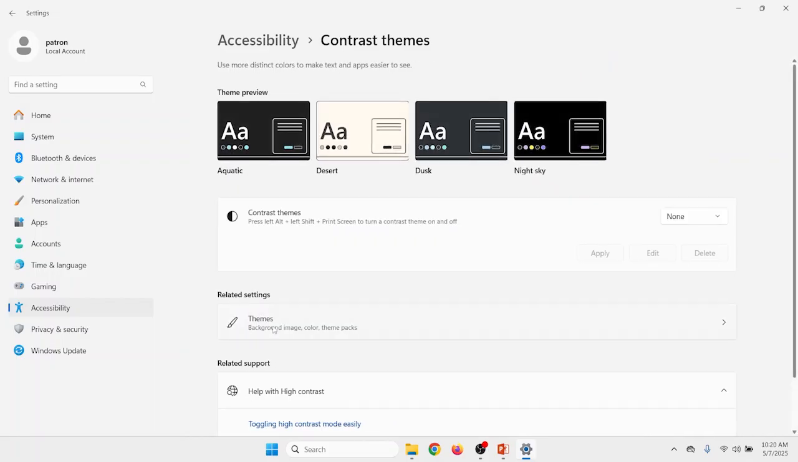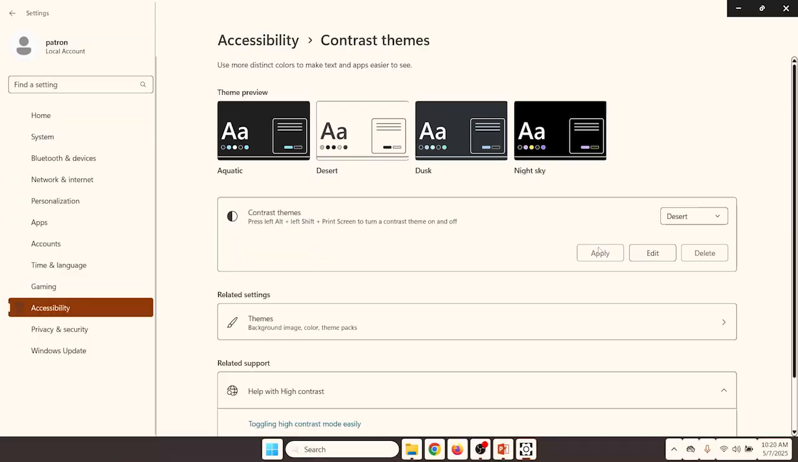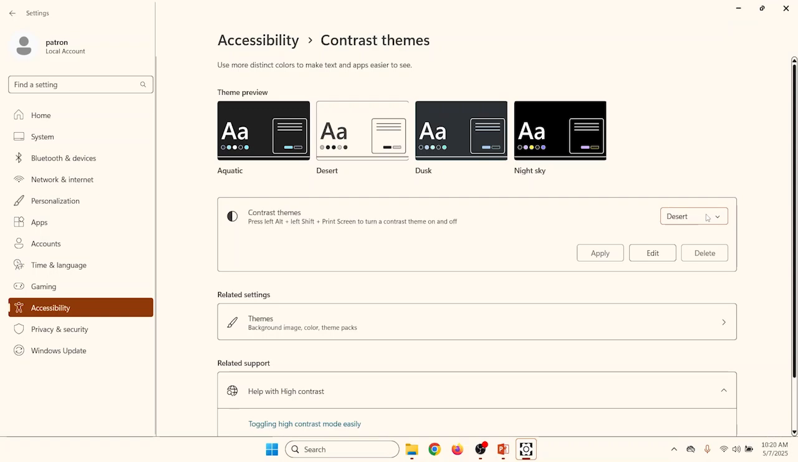And next we'll look at contrast themes, which is kind of similar, except instead of adjusting for color blindness, it's for contrast issues. So to change the contrast themes, you go to this drop-down box here, choose from one of the 4 options, and click Apply. You can see what effect that has. I actually kind of like that effect. If I change to Desert, that's what we get.